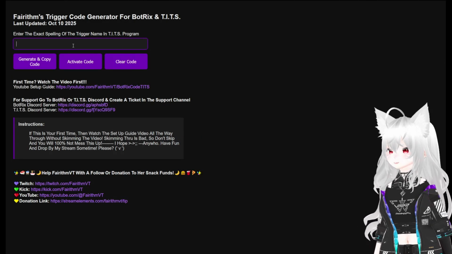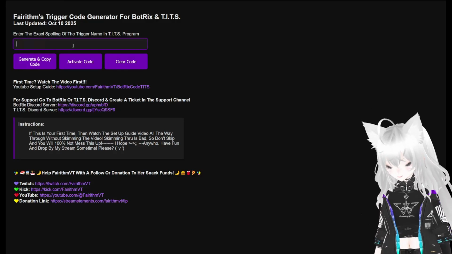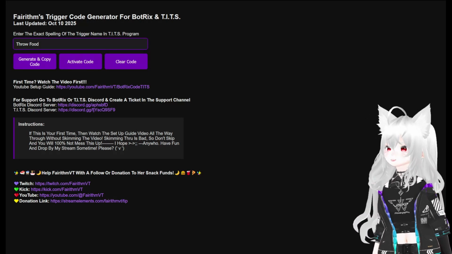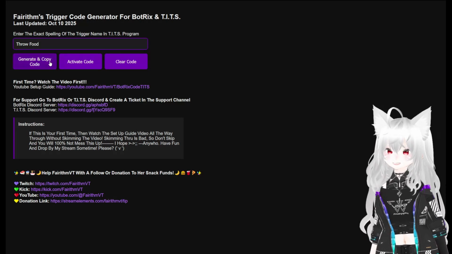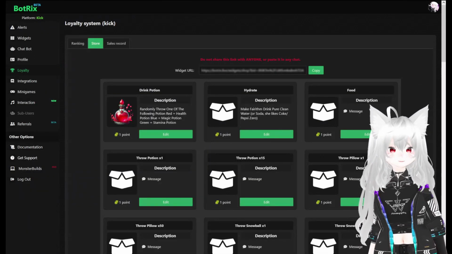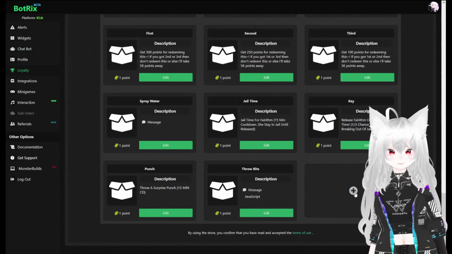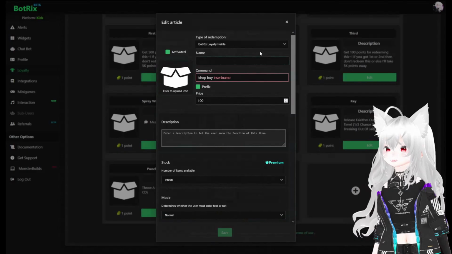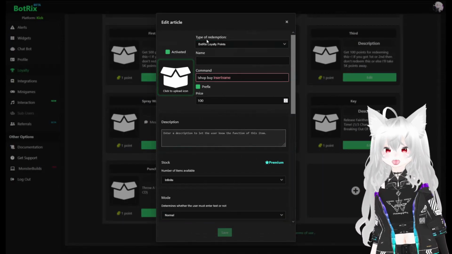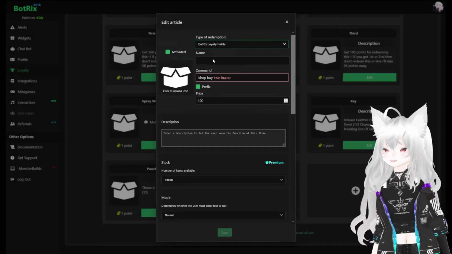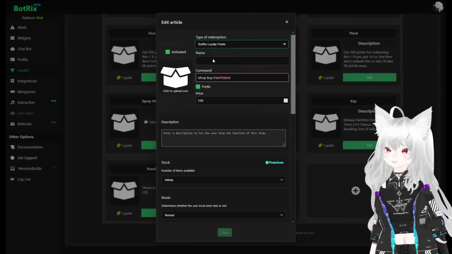Now we're going to type in the new trigger name. Throw, with a capitalized T, food, with a capitalized F. Hit generate code. We should be redirected to BotRix Store again. Scroll down, click on the plus icon. We should open up the interface. For type of redeem, we're going to click that, and we're going to choose Kick channel point or Twitch channel point.